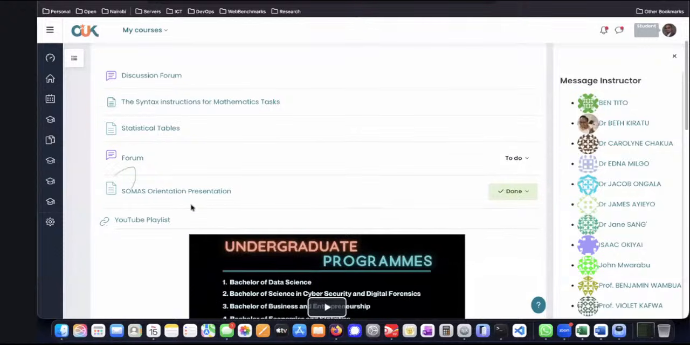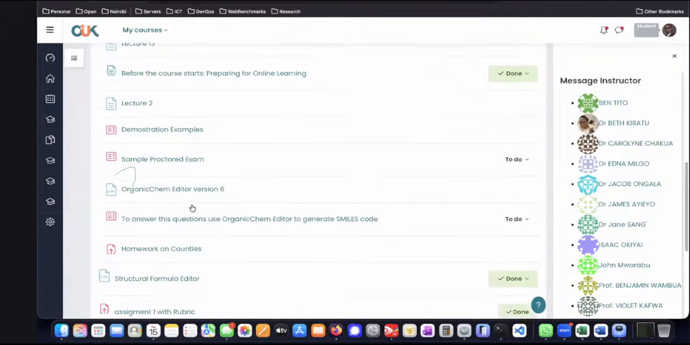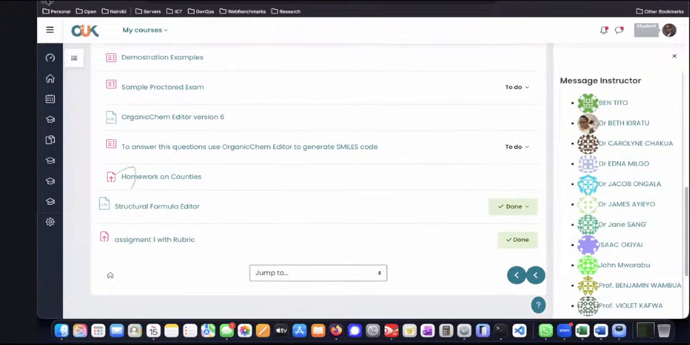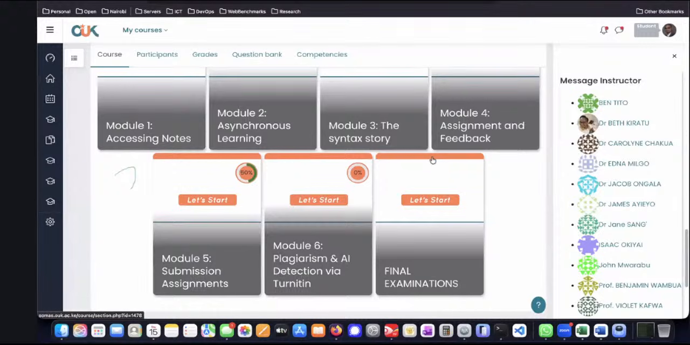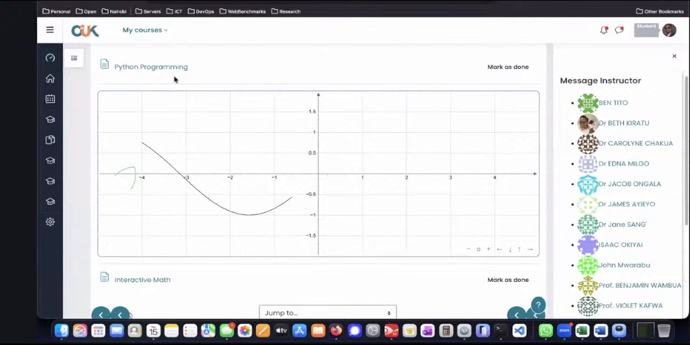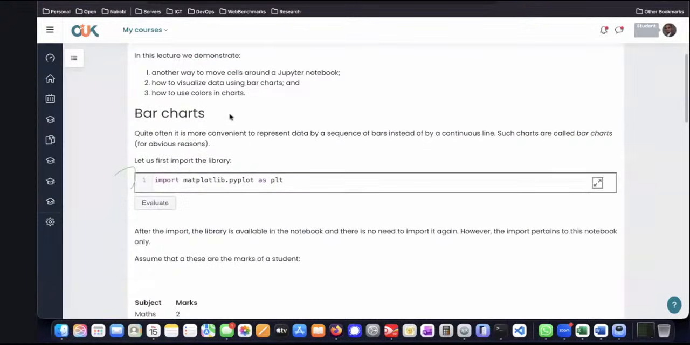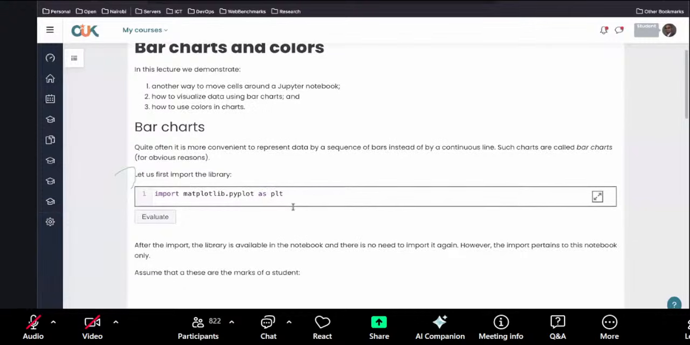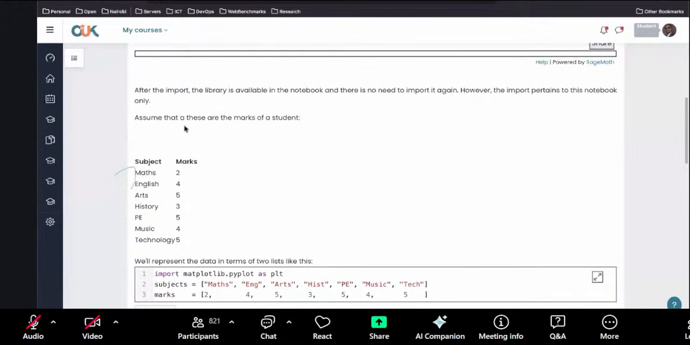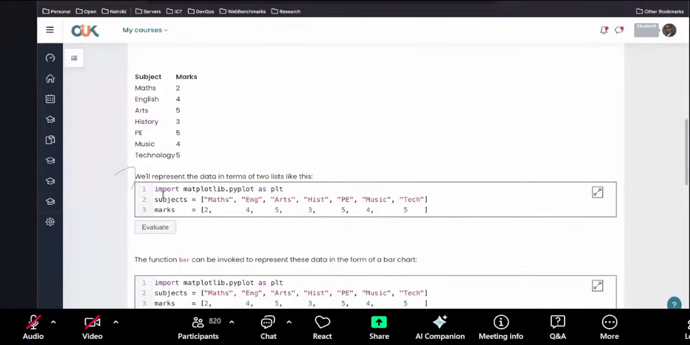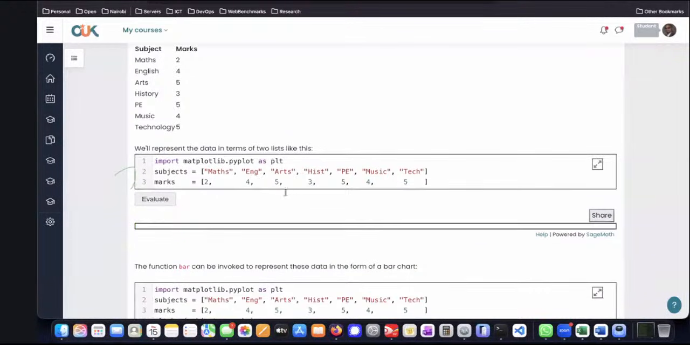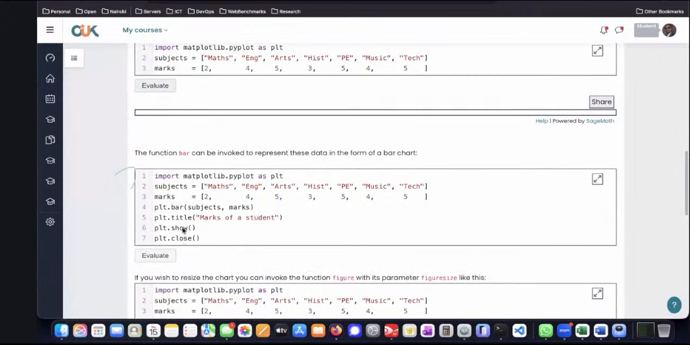So as I said, orientation presentation, then I was talking about programming, then I was saying about smiles, I was talking about structured formula. Then I can also talk about notes, accessing notes. So I can talk about feedback, the homework, such that I do the homework. So sometimes you have this kind of Python programming, like somebody is teaching you cats, and you're importing some libraries if need be. So you just need to evaluate. And once you evaluate, you see what happens. And then when you come here, somebody's asking you, now you've imported the library, what can you do with this? And you can evaluate, and you can do anything you want with this.